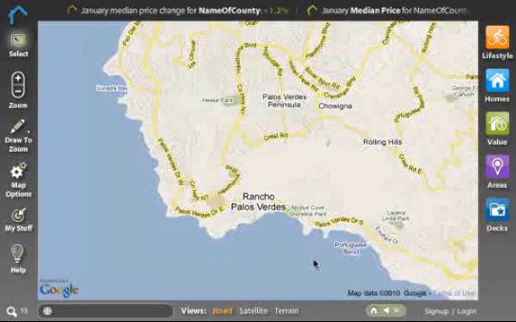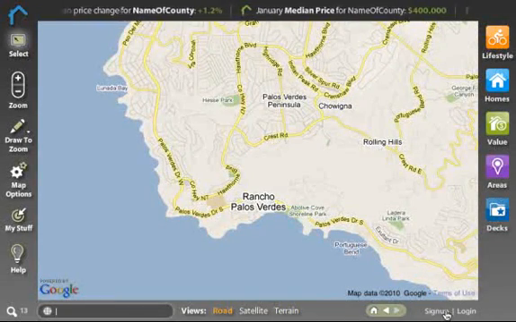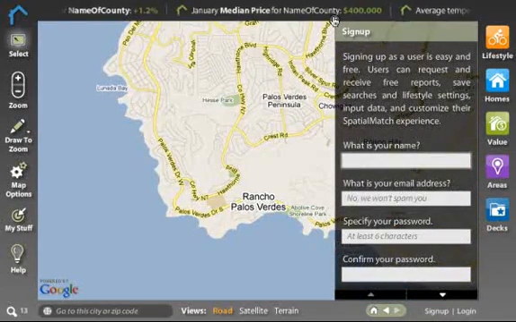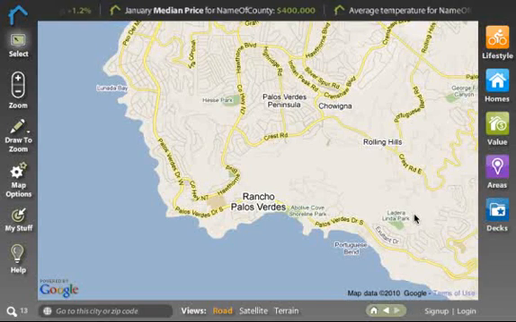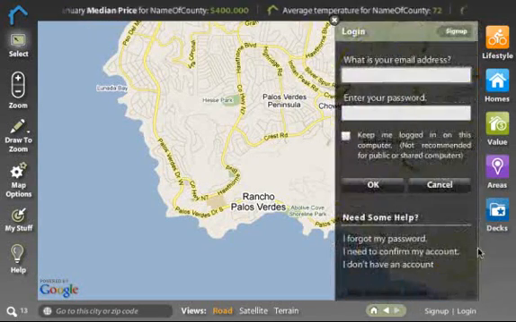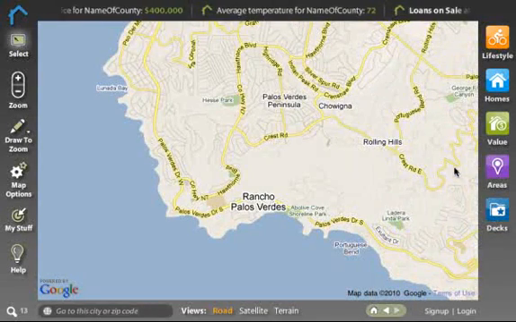I'll also point out the sign up and login at the bottom right. I can click sign up to set up an account with SpatialMatch, and that allows me to save objects to the system as well as to save preferences. Once you have an account, just click login, enter your information, and you'll have all your saved searches, all your saved objects, etc.